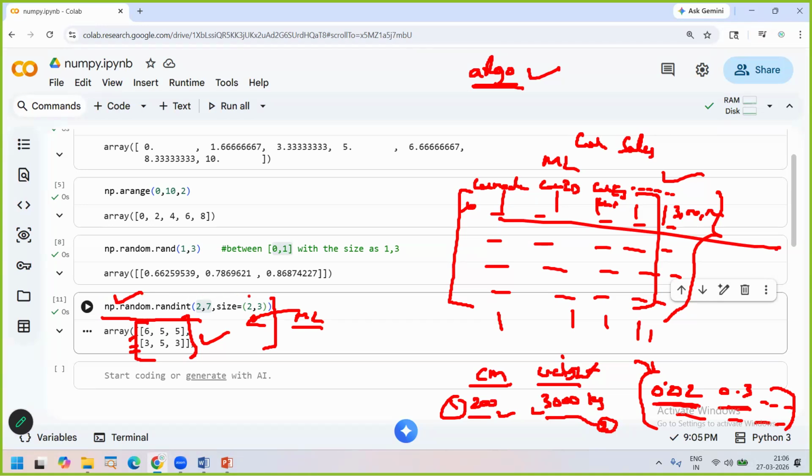Even in computer vision, I have explained how images are considered. Each pixel, yesterday we discussed, right? There also we'll be creating a matrix. Like that, there are so many ways your NumPy arrays will be represented. That's why the NumPy module is very, very important, and that's why we are discussing it as deeply as possible.